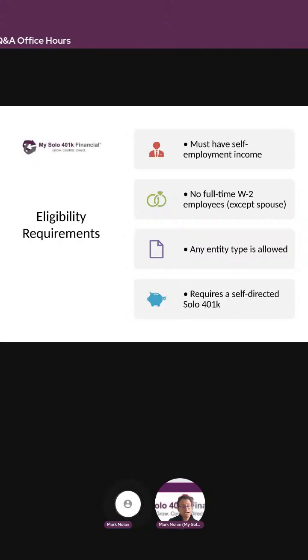What matters is the underlying activity. You have to be performing the work, the material services. That's what justifies if you're self-employed, and then also make sure you meet these other eligibility requirements that I just mentioned there.